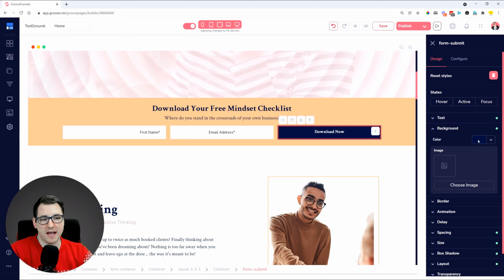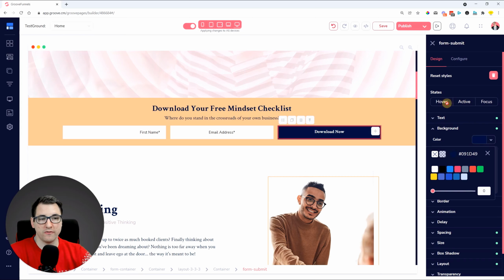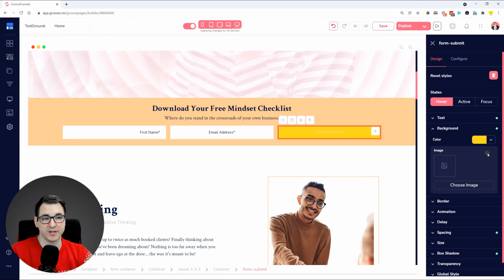Now we see that the background color without the hover turned on is this dark blue. If we click on the hover setting, we can manage, for example, a color yellow, and we immediately see the changes happening on the canvas. So if we turn off the hover, we see the normal state. If we turn on the hover, we can immediately apply changes to the element and see the styling immediately right there on the canvas, which is super neat.